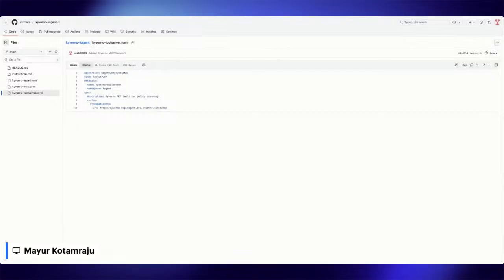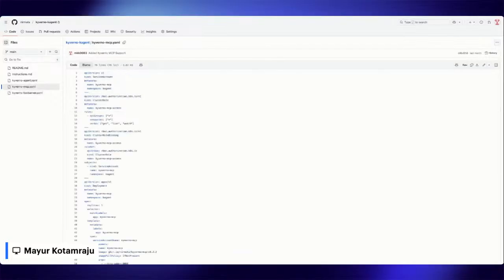Here's how you call it. Without this, the agent wouldn't even know where to send the request. You're setting up how you communicate with the Kyverno MCP server. Then we have the Kyverno MCP YAML.